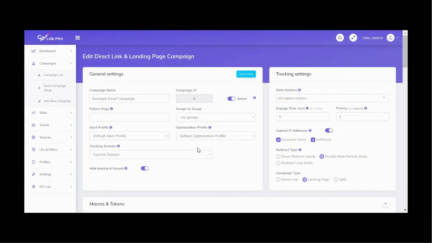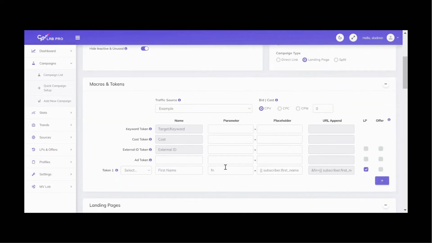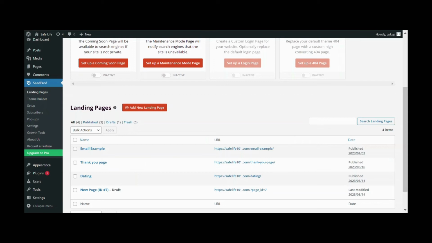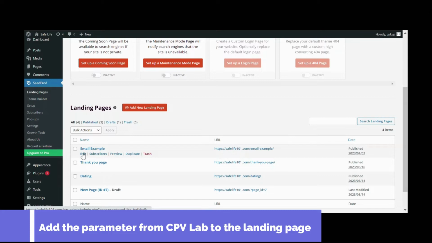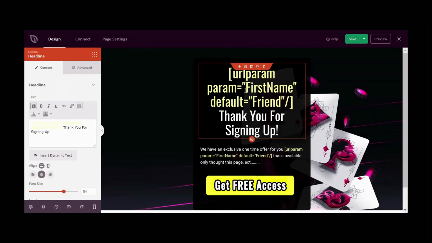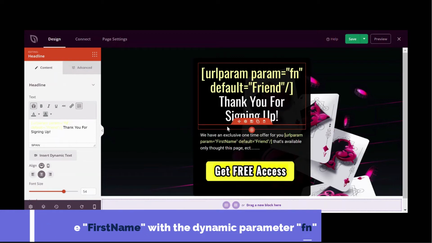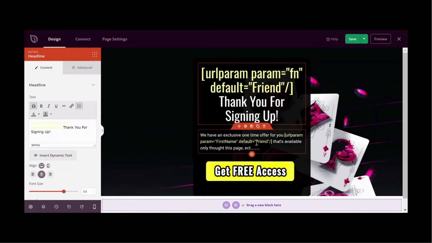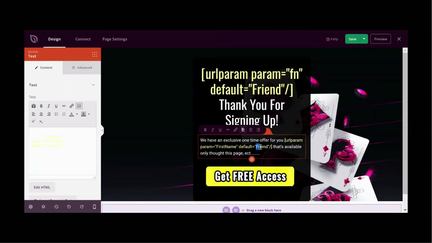Now we need to copy the parameter name that we created, and we just need to take this to our landing page. So let's go back here. Alright, so we just need to change this to the exact name that we used for our parameter, which is FN. And we're going to also do the same thing, oh, not here, but here. And then we're just going to go ahead and save.